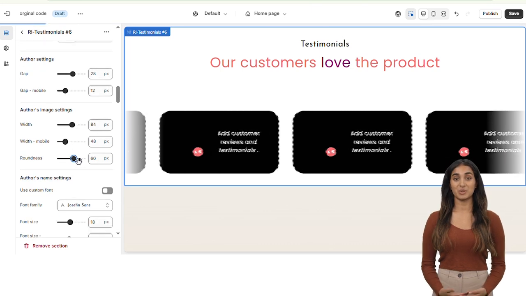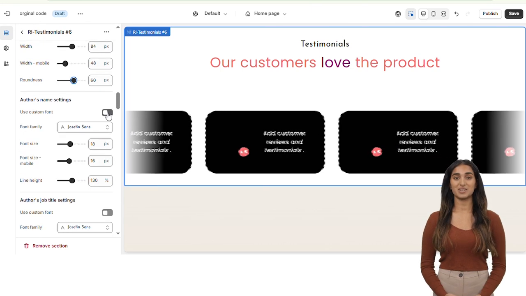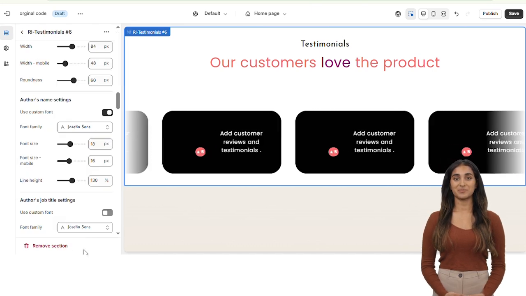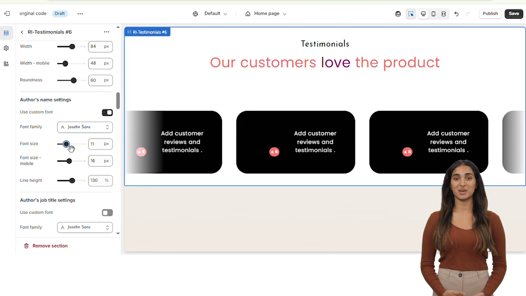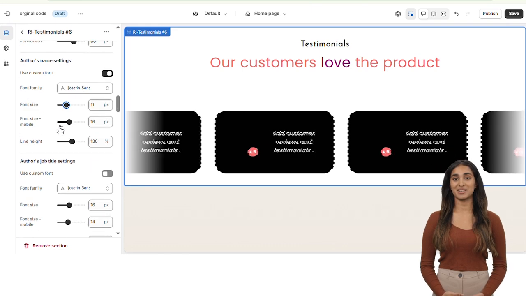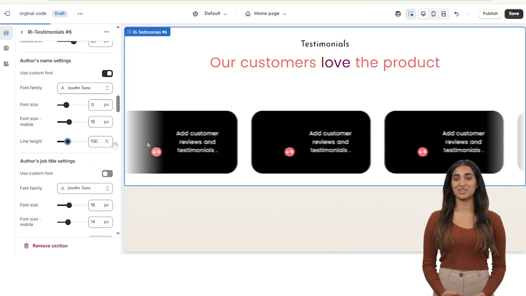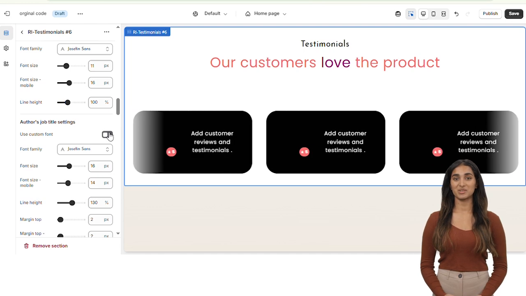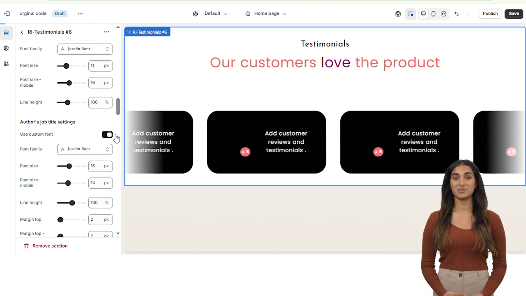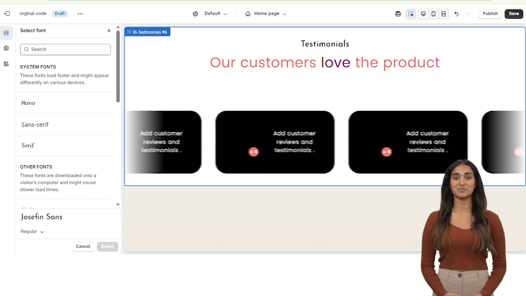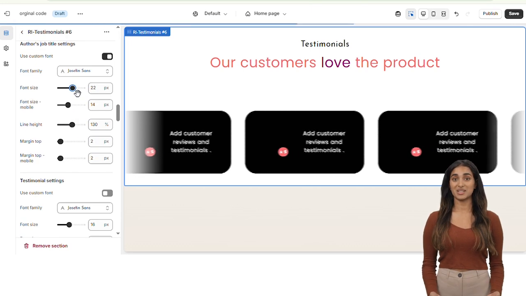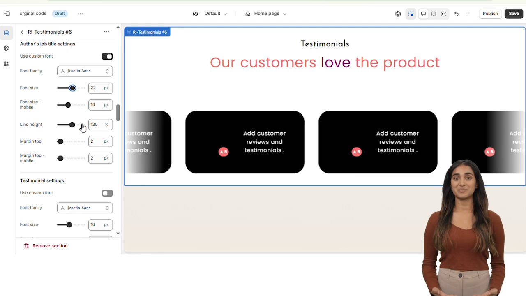Moving on to the testimonial card design, you can adjust the width of the cards to ensure they fit within your layout. Padding settings allow you to refine the spacing, and you can make these adjustments separately for desktop and mobile views. If you prefer a more rounded look, you can modify the roundness of the testimonial cards. The border thickness can also be changed to add a well-defined look to each testimonial.